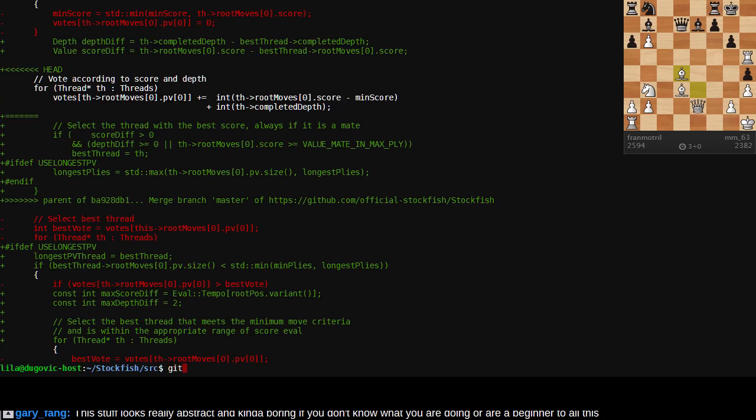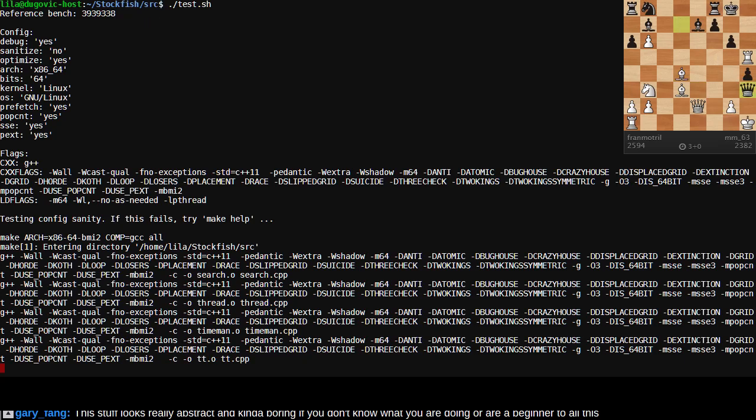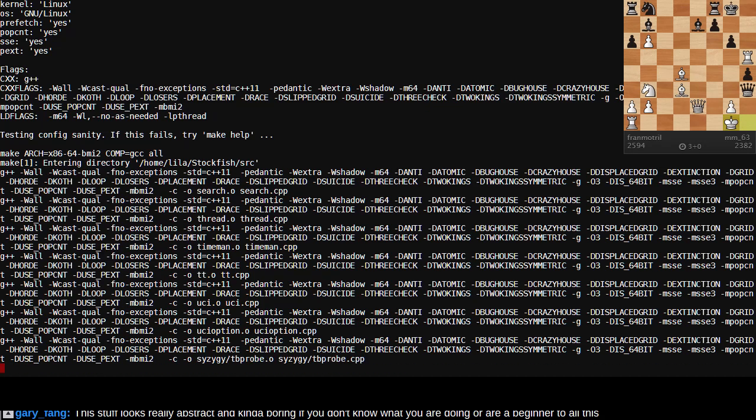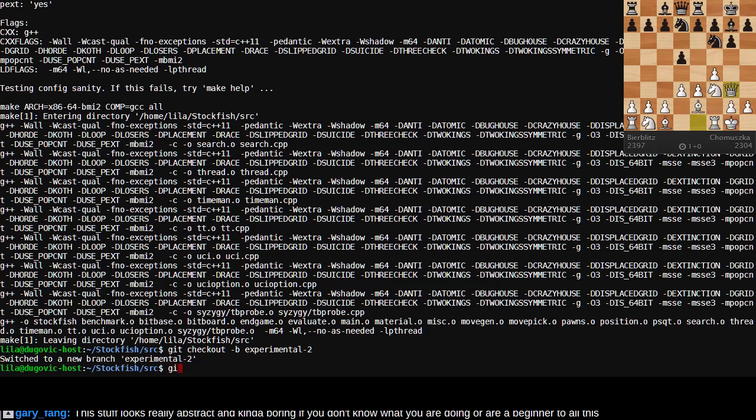So git checkout master. I can verify that my test script does in fact compile Stockfish. I have some other things in my test script which actually run Stockfish's benchmarks and verify that I've got the right number of nodes being searched during that testing, as compared to the commit logs, which have the official numbers in them. So we're going to git checkout the experimental-2, and we're going to diff this with experimental.